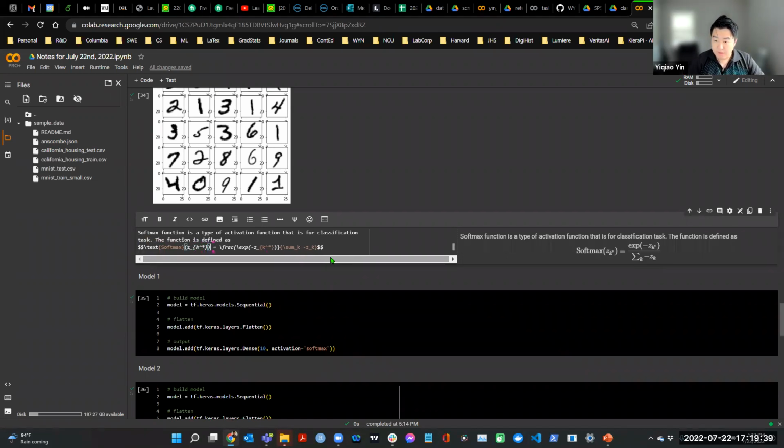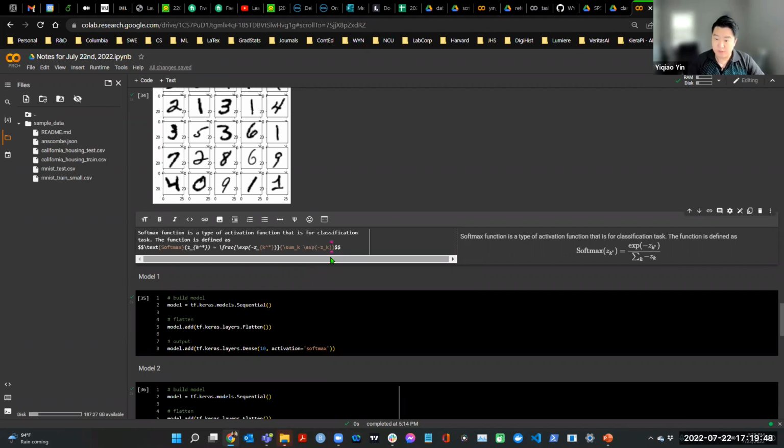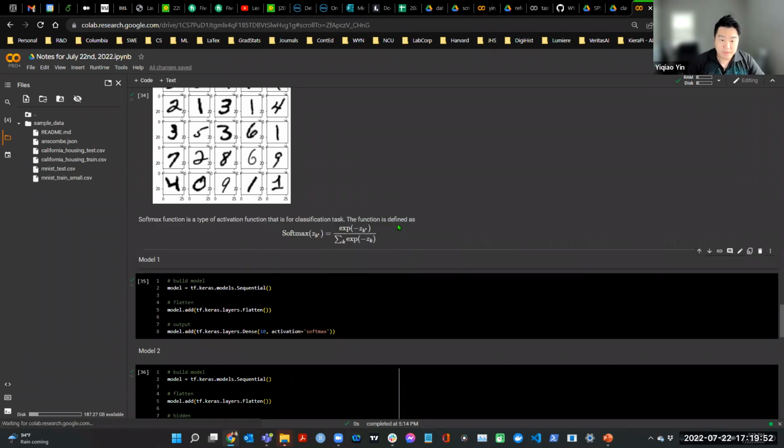Right. So once I write it out, I am missing something down here in the bottom of the fraction. This should be exponential. All right, there we go. Okay, so that's the equation.